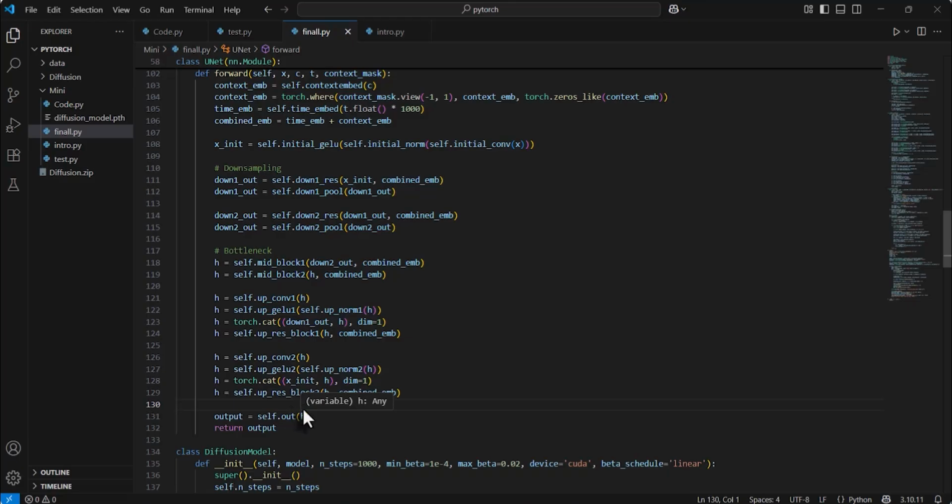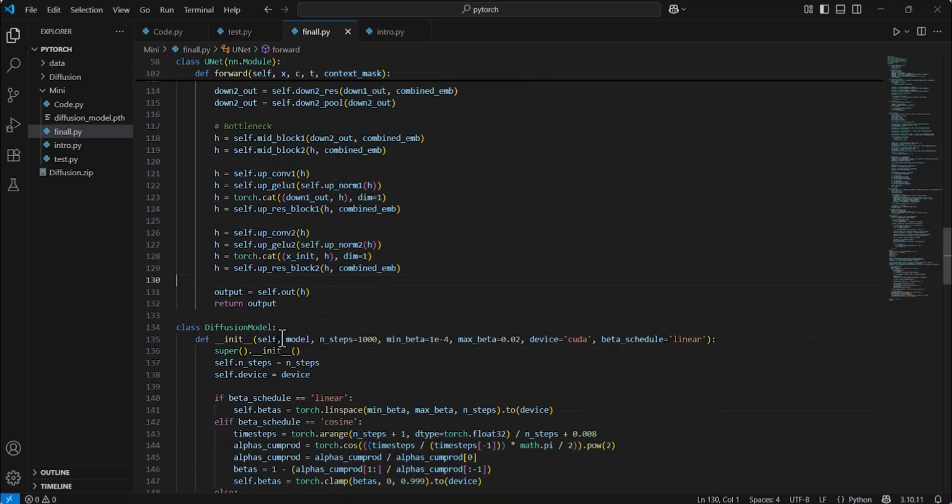Upsample one more time, bring back the early features from the beginning, concatenate them, and process them with another residual block. And finally, we push everything through the output conv layer, and that becomes the predicted noise for this diffusion step.